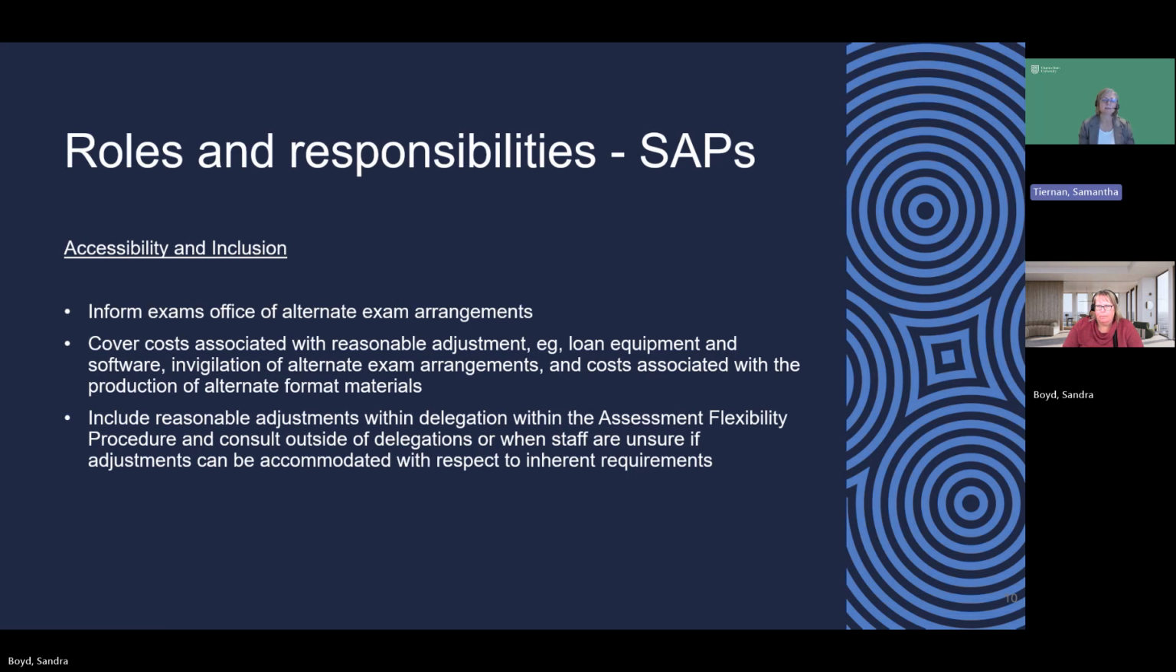But if there's something in a study access plan that a student's treating practitioners requested or the student requested and we're not sure if it could be accommodated, then we would need to liaise with subject coordinators or a head of school to determine whether that could be put in a plan or not, because we need to ensure that a student can still meet the inherent requirements of the course. Thanks, Sandy.